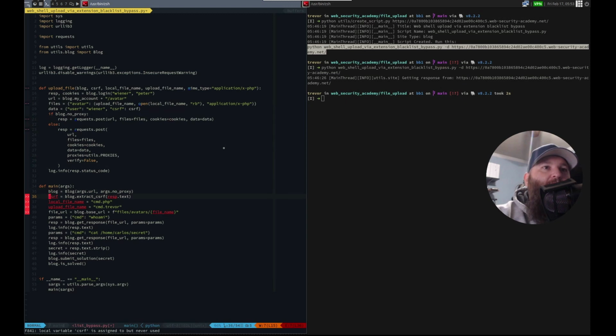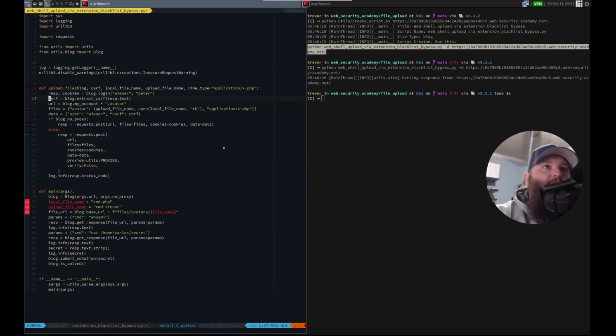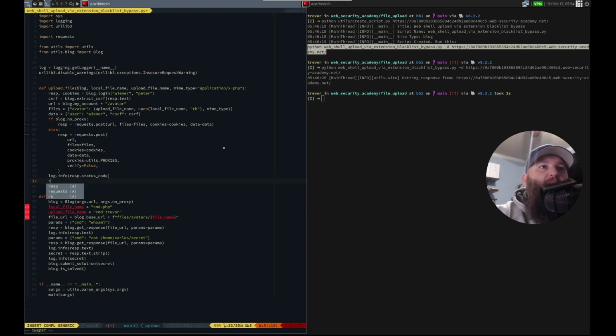We're going to log in. We're going to extract the CSRF all here. So that means we don't need CSRF anymore. Okay. Then this will define the URL, define the files, which we have upload file name, local file name, read as binary. Here I should put MIME type, data, username, yep. And then we're going to post it, and we're going to return resp.